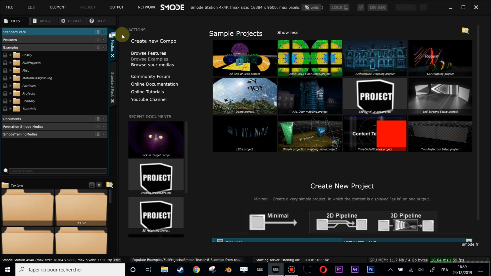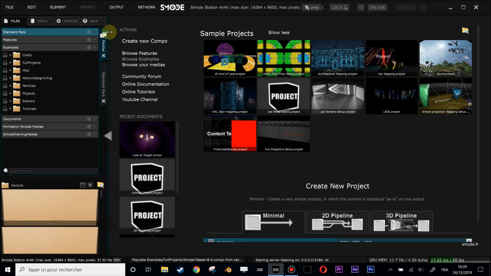Hi and welcome to this new Smode tutorial, and today we will review how to export image sequences. This tutorial is especially made for Smode Station, as in Smode Studio you can only export in MP4 and HAP, but not in image sequences.